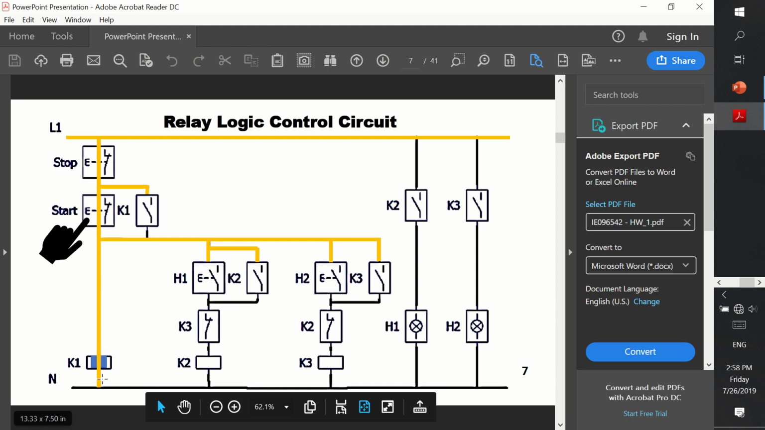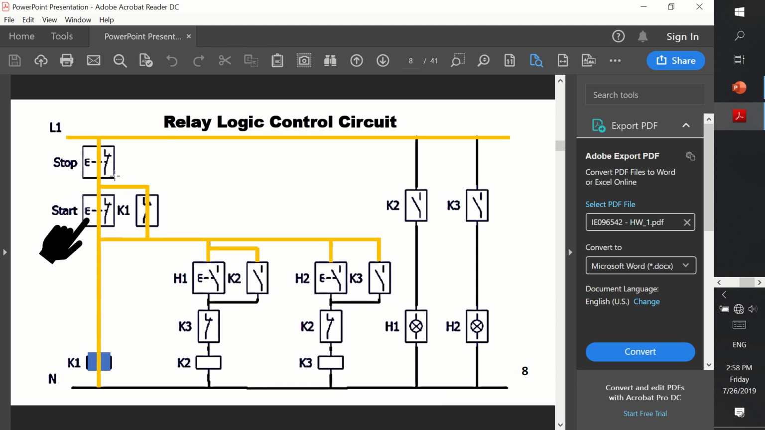And once K1 gets fully energized, now its associated contacts will actually flip their states, and they will establish a kind of alternative path, a parallel path that bypasses the start push button, and the operator can now safely release his or her hand, such that there is no need to keep pressing the start push button. Now this is called a self-latching circuit.